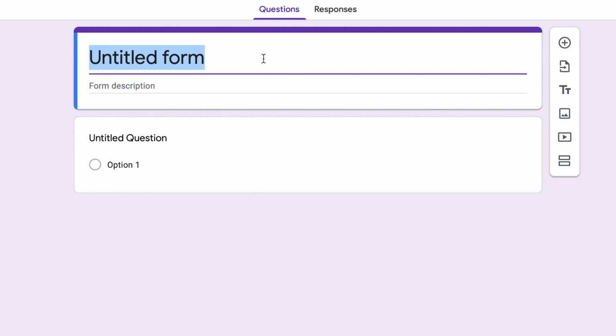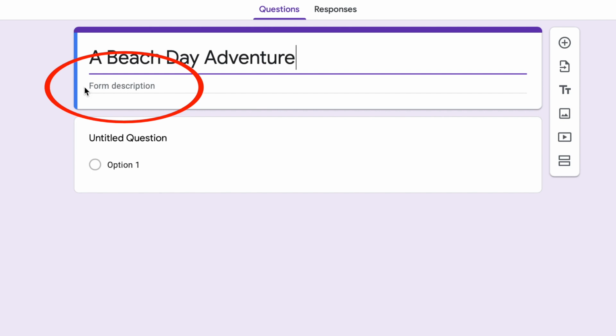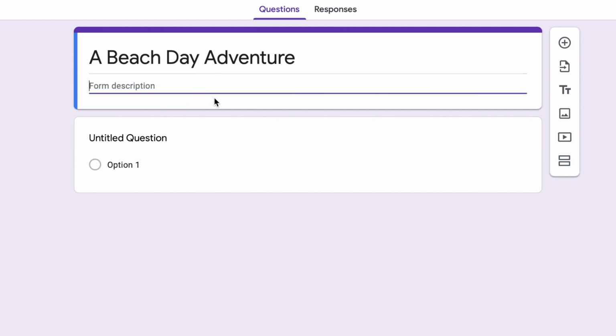So I'm going to go ahead and name this page. And there we go, a beach day adventure. Now I'm going to click right underneath it where it says Form Description. I'm going to click there, and this is where I'm going to start inputting my story.